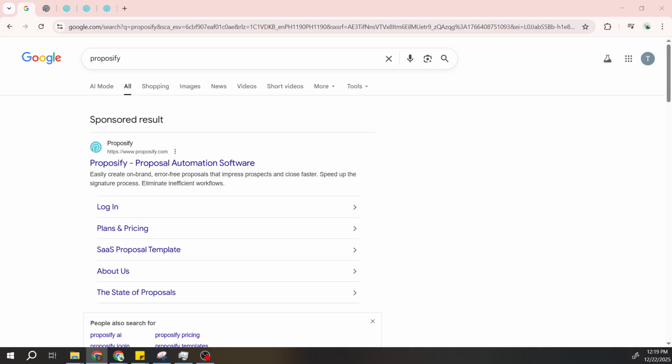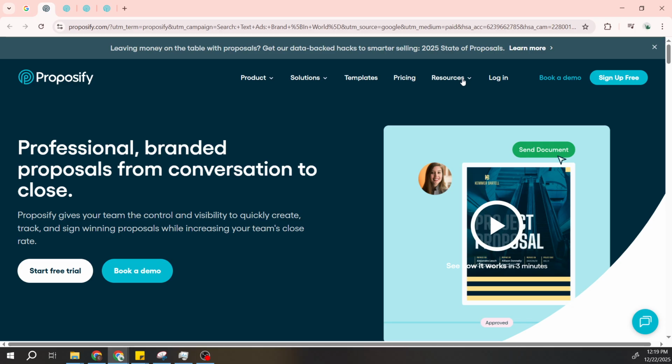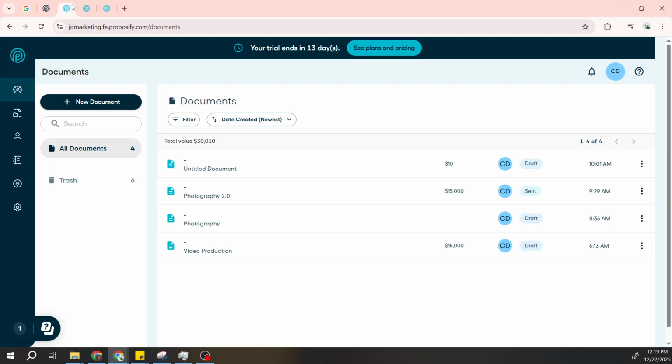Start by opening a new browser window and searching for Proposify. Use a trusted search engine and look for the official site, checking the URL and the padlock icon to make sure you're in the right place. Once you see the official Proposify result, click it to head to the site. Next, log in with your usual credentials. If your account uses single sign-on or multi-factor authentication, complete those prompts as well.